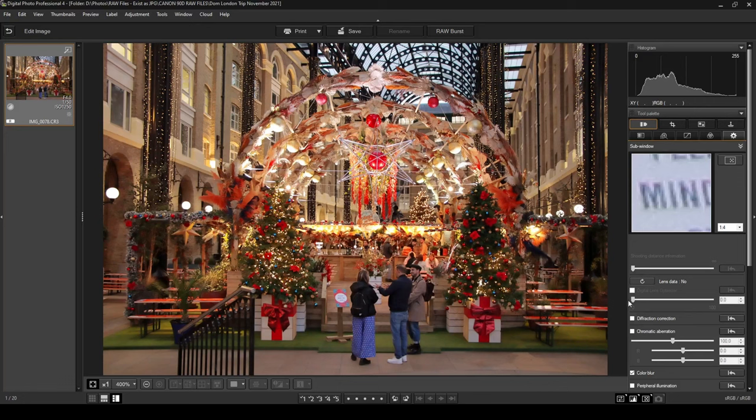So we've got something in our sub window that we can focus on to see the effects that take place. Now over here you'll see a little button that's like a little refresh button almost, and it says lens data no. So by clicking this, the DPP software will connect to the internet and download the lens data for the lens that you've been using to take the photo. So let's go ahead and try that out.